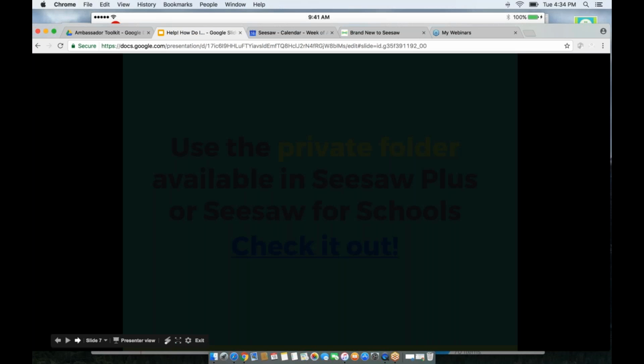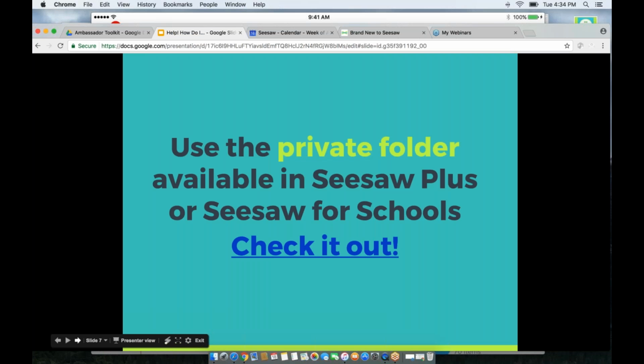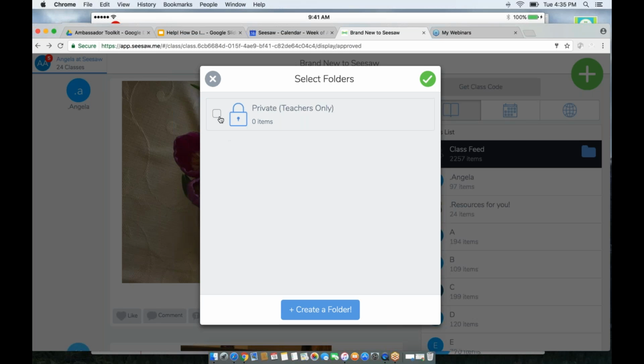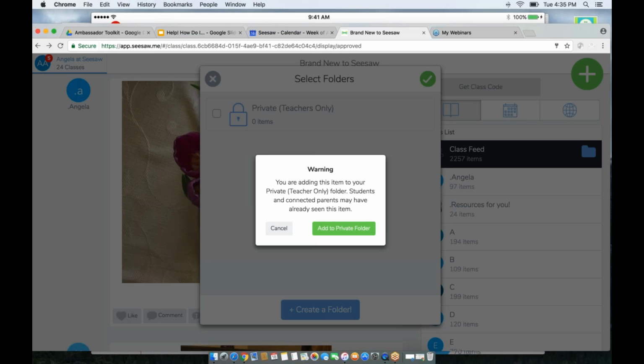So the solution here, the easiest solution, is to actually be using Seesaw Plus or Seesaw for Schools, because in those upgraded versions of Seesaw, you have something that's called the private folder. So I'm going to jump into our class here again, and because I have Seesaw Plus or Seesaw for Schools, I have this option here. If I tap this folder, I can actually add an item to this private folder.